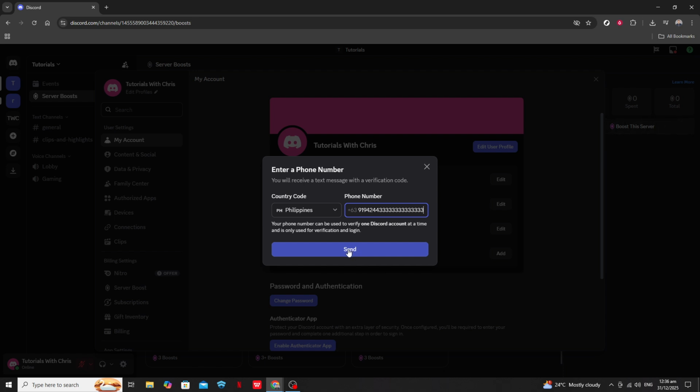If you get an error, carefully re-enter the code or request a new one if too much time has passed. Once it's verified, your account will be more secure and you'll be able to use features that require phone verification. That's all you need to do to verify your phone number on Discord.